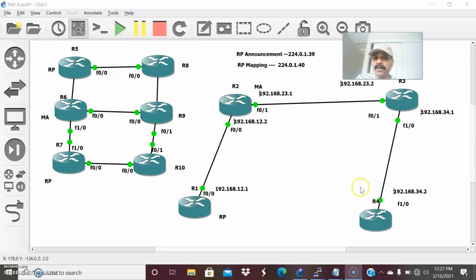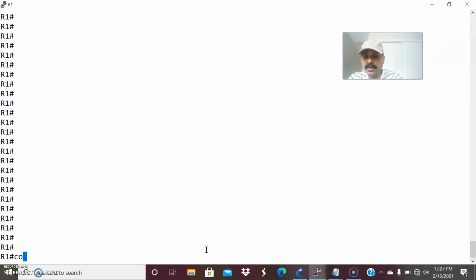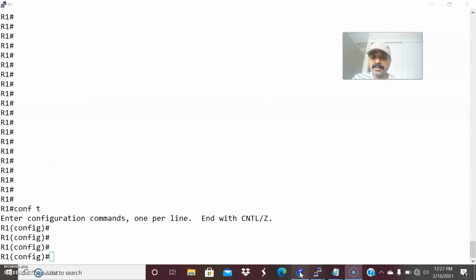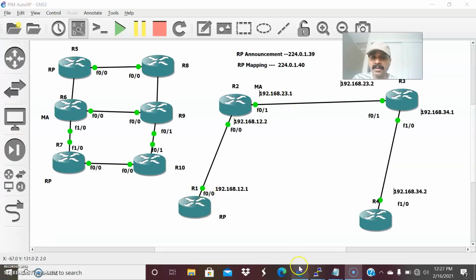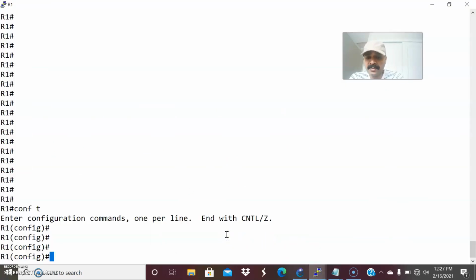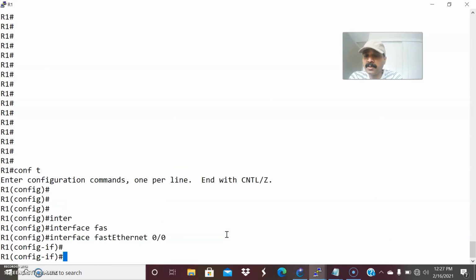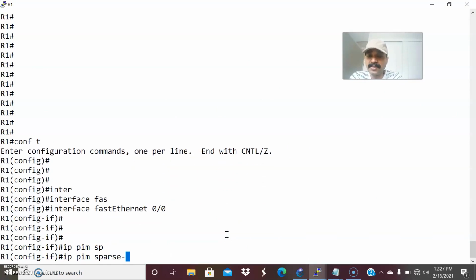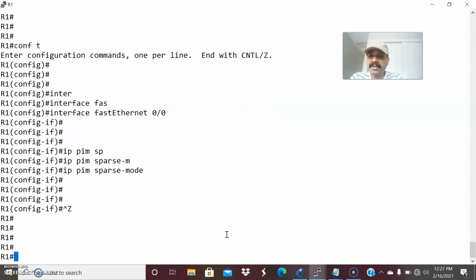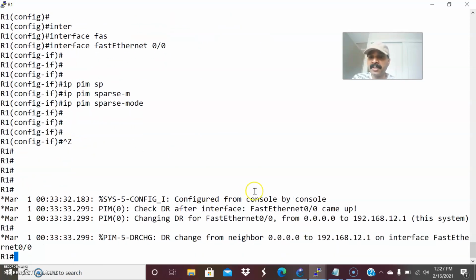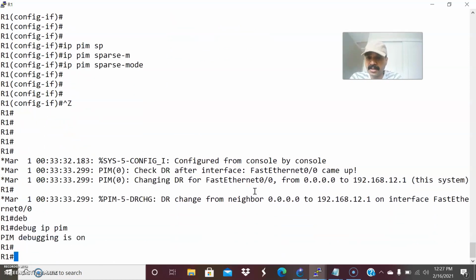Let us now go to the individual routers. Auto RP will function only in a PIM sparse mode scenario. First, let us define each interface and configure PIM sparse mode. After that, we'll configure the RP announcement and the RP mapping agent. Go to R1, to FastEthernet 0/0, and enable PIM sparse mode. RP and Auto RP always function in a PIM sparse mode architecture. Before that, let us debug PIM also. Yes, it is already debugged.